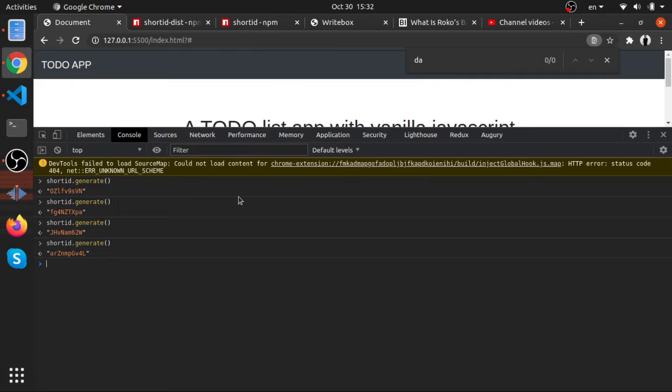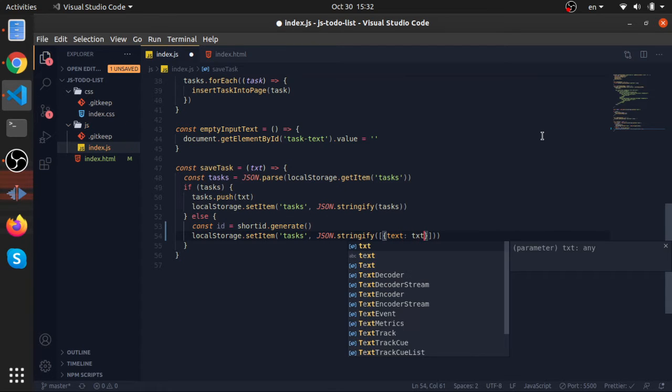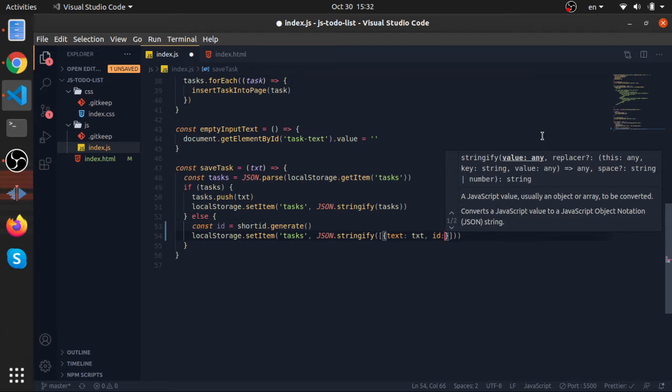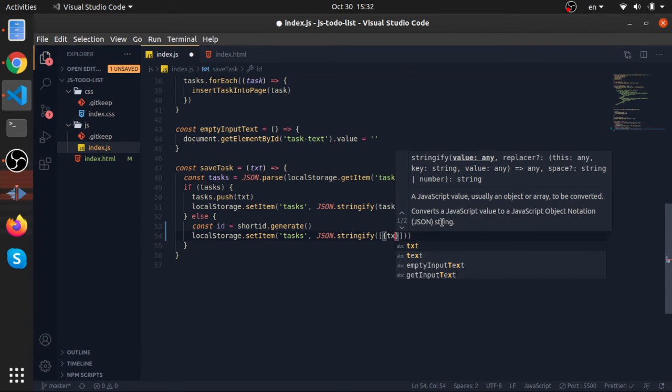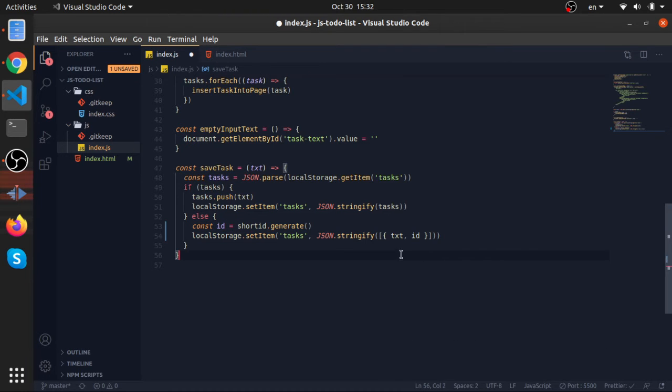Okay. So let's use it here, and this is to store an array of objects. The text will be txt and the ID will be the ID. You can actually make it shorter by doing txt then ID. Now format it like this. So this will be pointing to this with the same key, and ID will point to the generated value here. So this is in case of a new task.